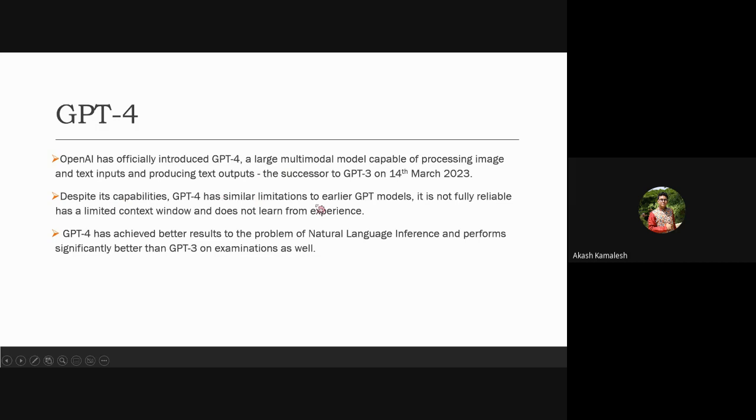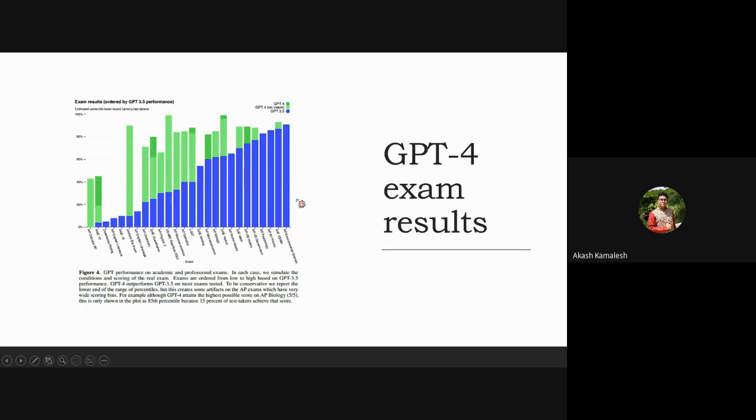It has similar limitations to earlier GPT models. It is not fully reliable, and it has a limited context window. It does not learn from experience, as we had mentioned. It has achieved better results on the problem of natural language inference and performed significantly better than GPT on exams as well. These are some exam results that they had, performed with GPT-4 and GPT-3.5. 3.5 was a version that OpenAI had also released, the Turbo, and these are the results comparison. There are some different exams here that they have chosen, and GPT-4 seems to be performing significantly better, and this is the percentile score. They are saying that GPT-4 is almost like an average student who takes exams such as these.